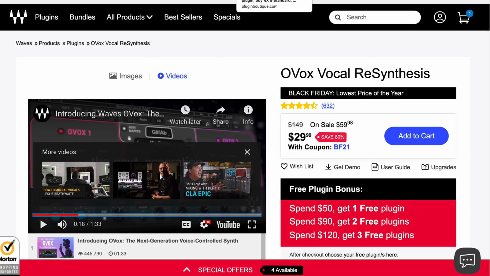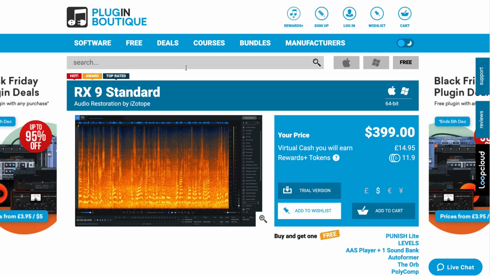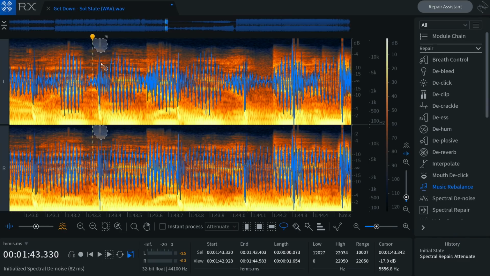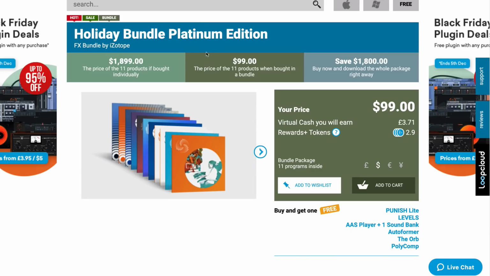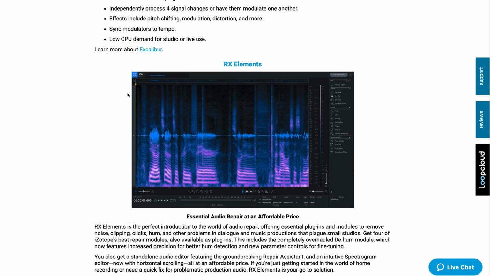Then if you want to repair sounds, RX9 allows you to do things you can't do with any other tool. For example, you can highlight like little sections that have problems and then apply different types of fixes to them depending on the problem. So I'd say this is an interesting tool to know about rather than a buy this now kind of thing. And if you got the Holiday Platinum bundle, you get the limited version of RX, which is a good place to start.